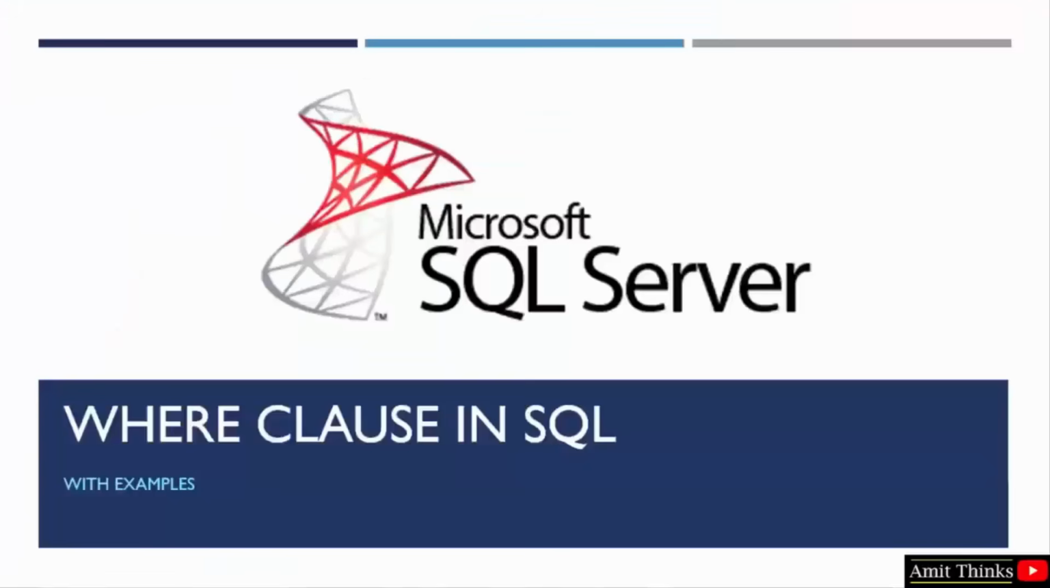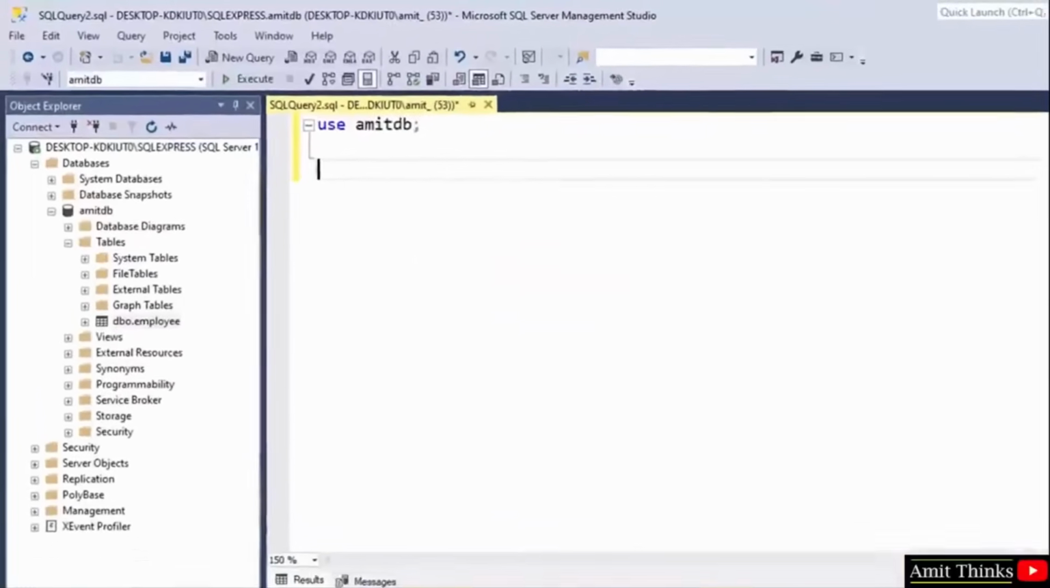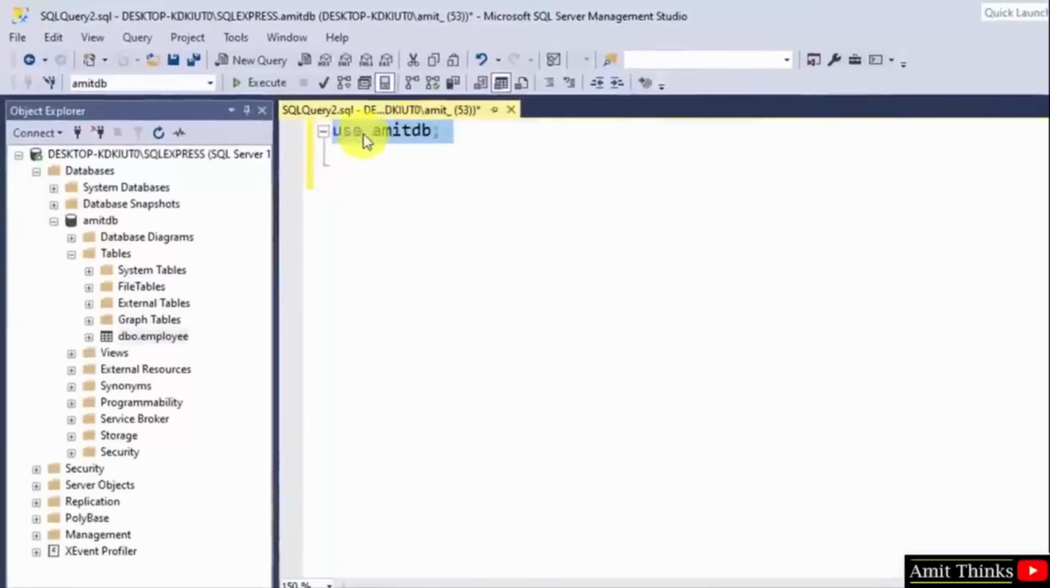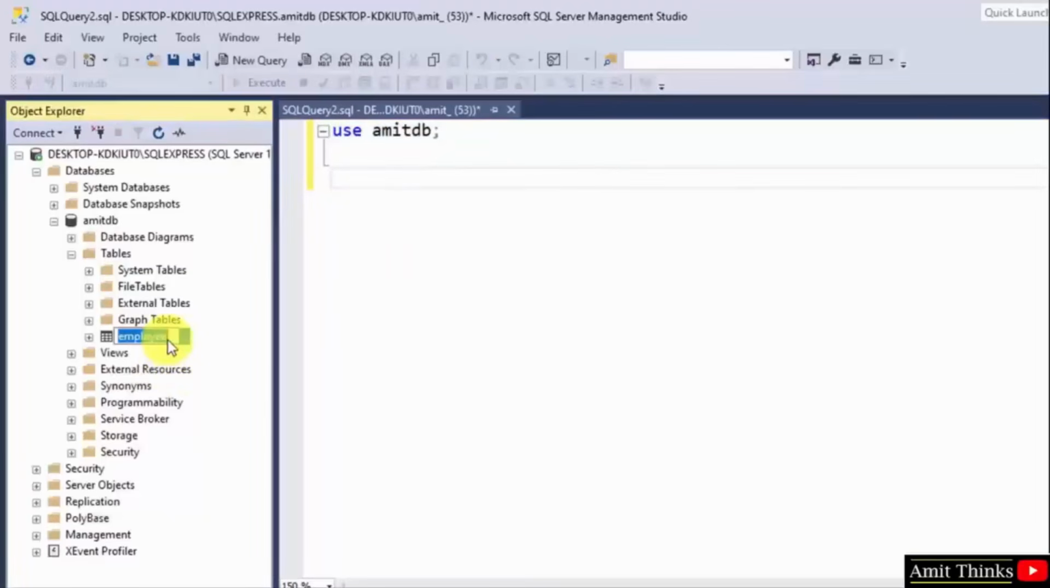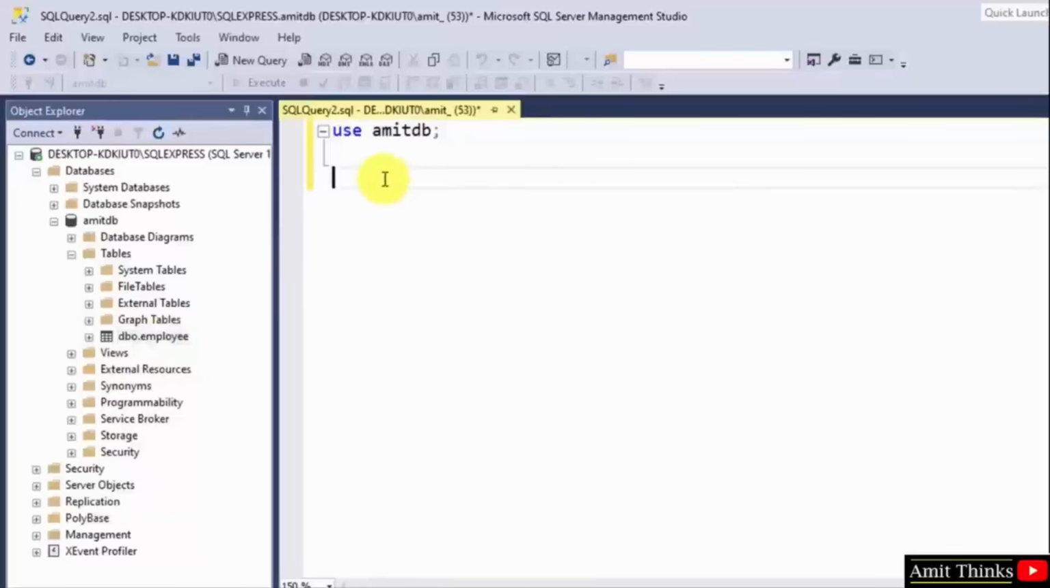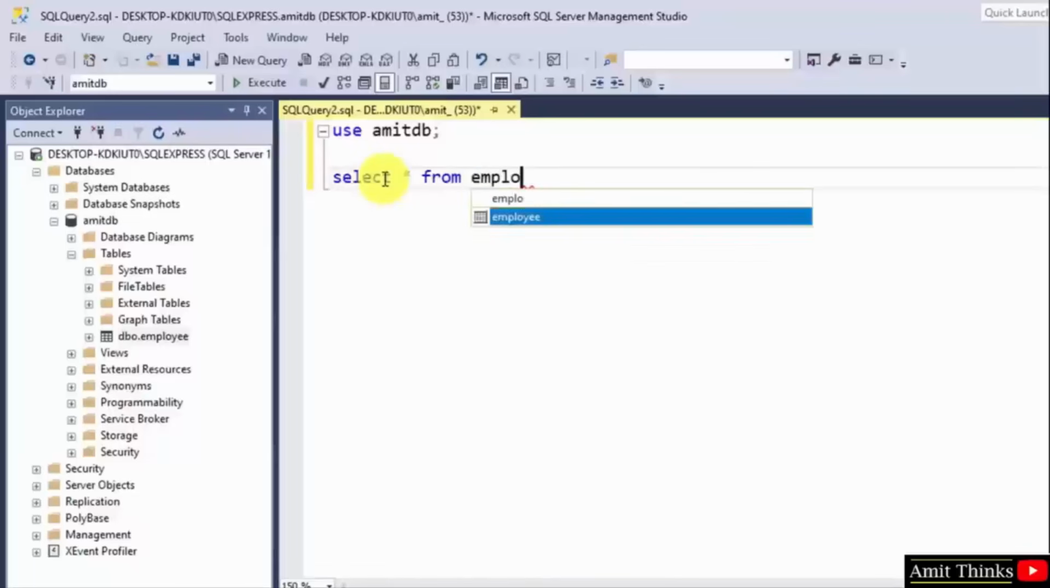In this video we will see how we can filter records based on a condition using the WHERE clause. Right now we have our AmitDB database. We have entered it using the following command, use space database name. After clicking execute, we entered it. Inside that we have a table, the employee table. So let us first see all the records of the table using select star from table name. The table name is employee, that's it, semicolon.